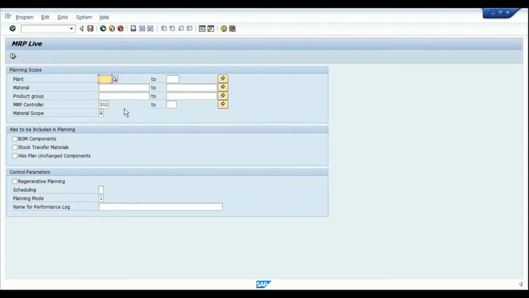So here the MRP Live, as we have seen in the previous slide, we do have these options where the planner can actually enter the plant code in which the planning should happen, or he can provide a list of materials, or if it is any product group. And if he would like to execute the MRP only for the materials which he is responsible for planning, then he can just go with the MRP controller code he has been assigned to. So let me choose F02 or F01 for instance.